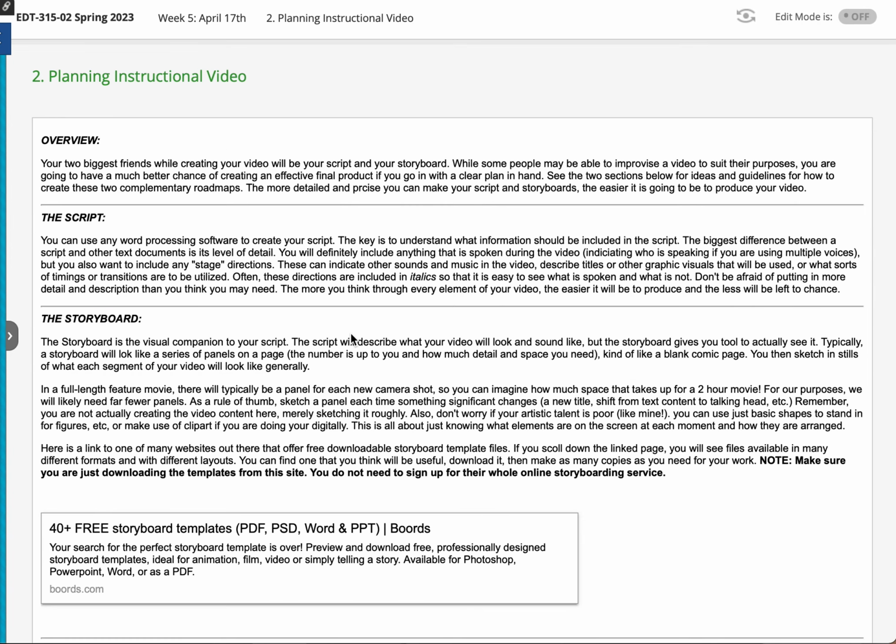The second of the instructional pages is about planning your video. And this is basically scripting and storyboarding. So there's a little bit of information about those two things. You will be submitting along with your finished video the script for the video and the storyboards for the video. Especially with the storyboards, I do not expect professional quality artistic storyboards. They can be sketches, they can be line drawings, they can be clip art, whatever you need to do just to roughly sketch out what the shots are going to be in the video that you're making.